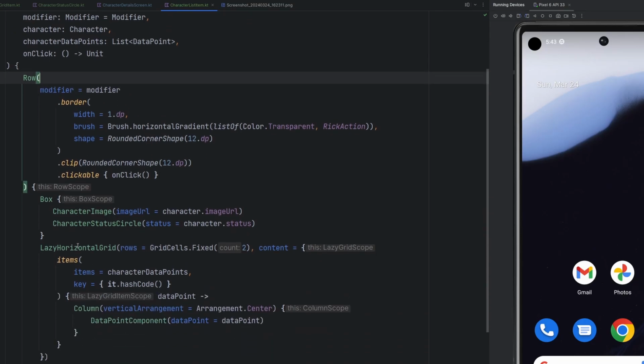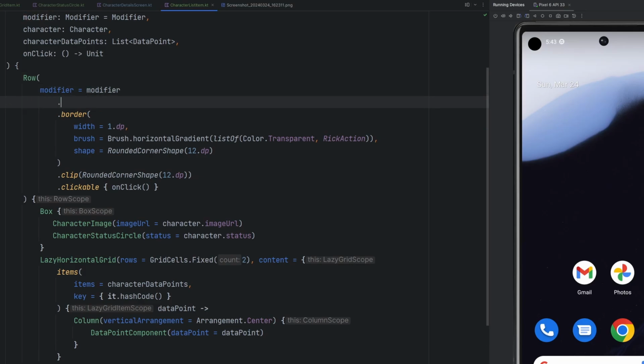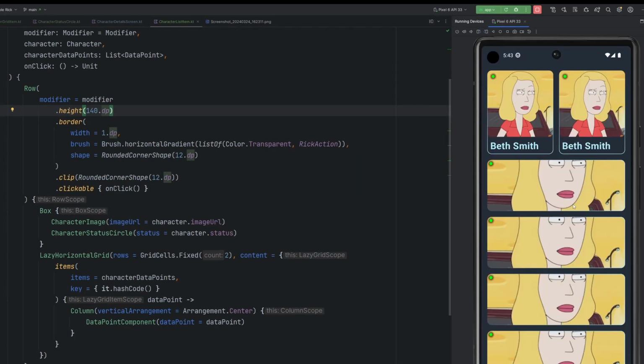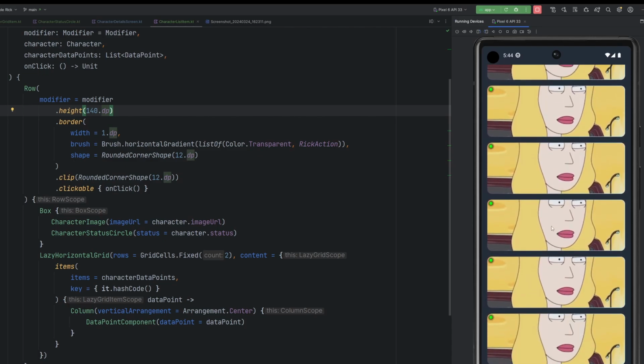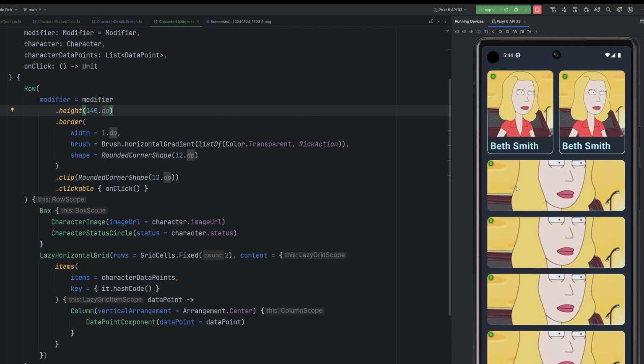But basically, the lazy horizontal grid is a child of our row component here, so we're just going to want to go ahead and apply a height here. Let's just go with 140 dp, see how that looks, and then we can always adjust afterwards. Rerunning here, we run into an issue immediately. So that's fun. We are going to have to just manage our character image a tiny bit here.